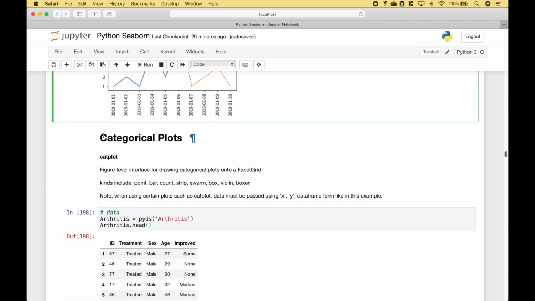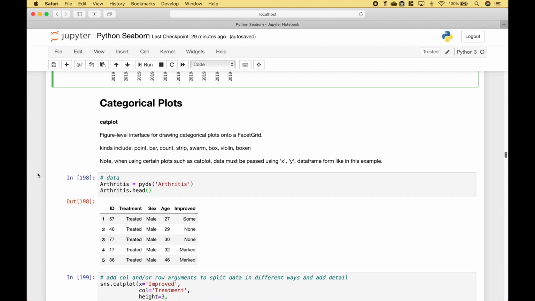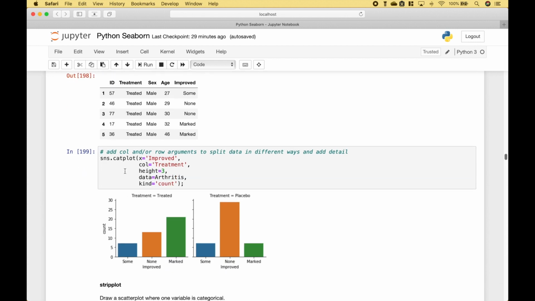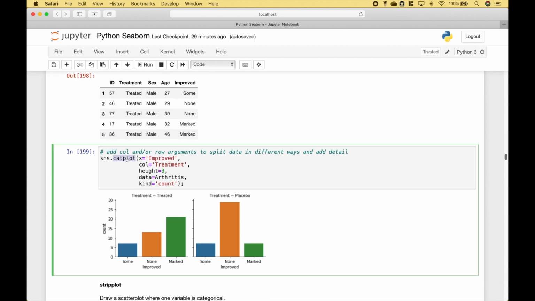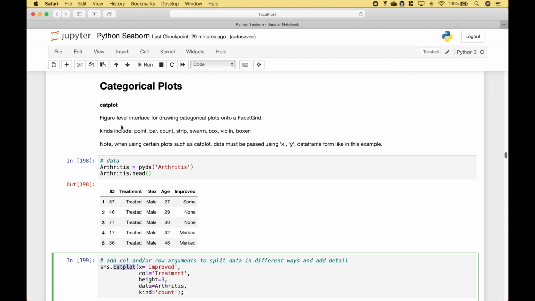Next, let's go over some examples of categorical plots. For the first example, we're going to use the arthritis dataset. And the first categorical plot type, we're going to use the catplot. The catplot is a figure-level interface for drawing categorical plots onto a FacetGrid. And this is one of those types of plots where you can split the data into rows and columns and show different levels of detail.